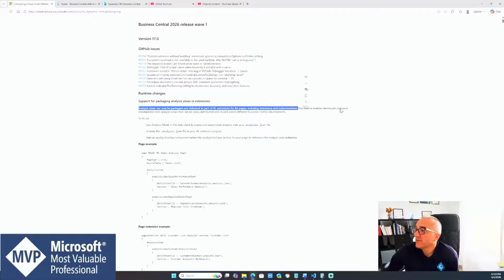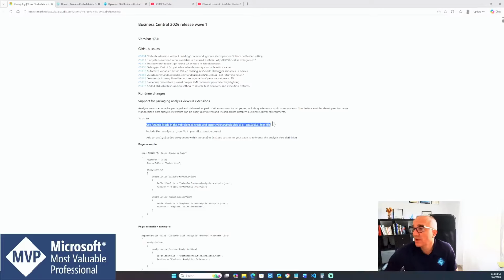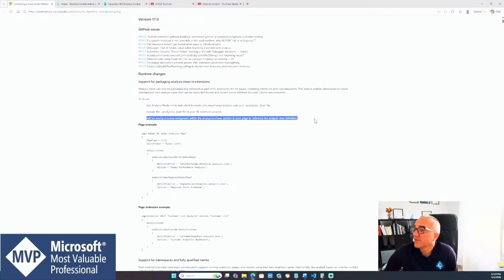This feature enables developers to create standardized data analysis views that can be easily distributed and used across different Business Central environments. To do so, use analysis mode in the web client to create and export your analysis views as an analysis.json file. Include the analysis JSON file in your AL extension. Add an analysis view component within the analysis views section to your page, to reference the analysis view definition.